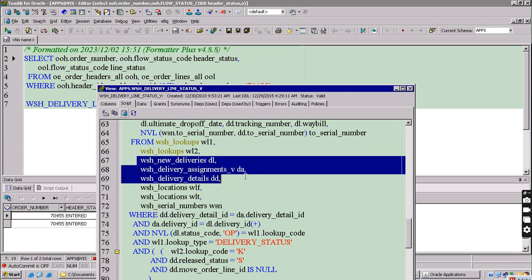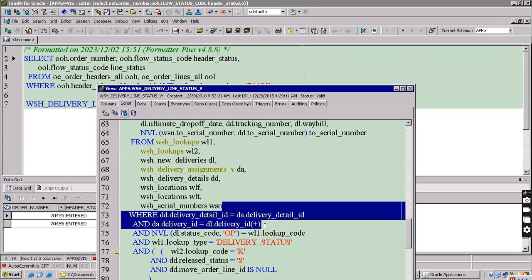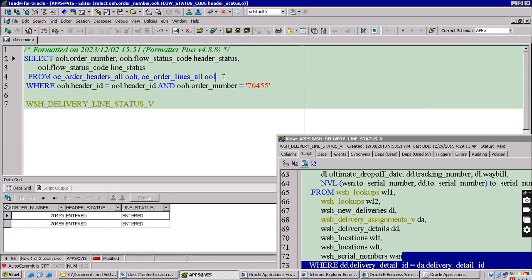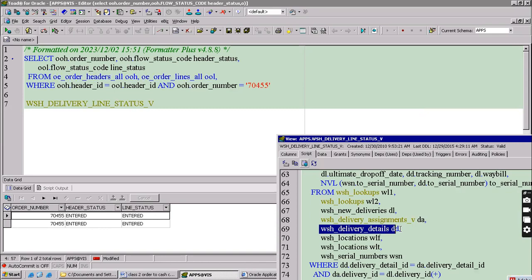These three tables and these two conditions. Okay. So I can type it or I can copy and paste here. It's up to you anyway. Now, the first table is this one, delivery details. Okay, copy.